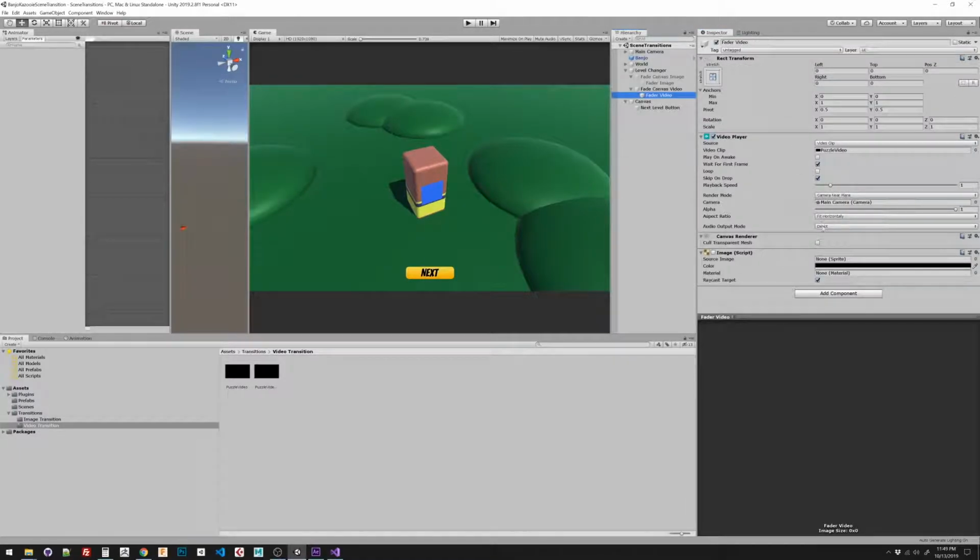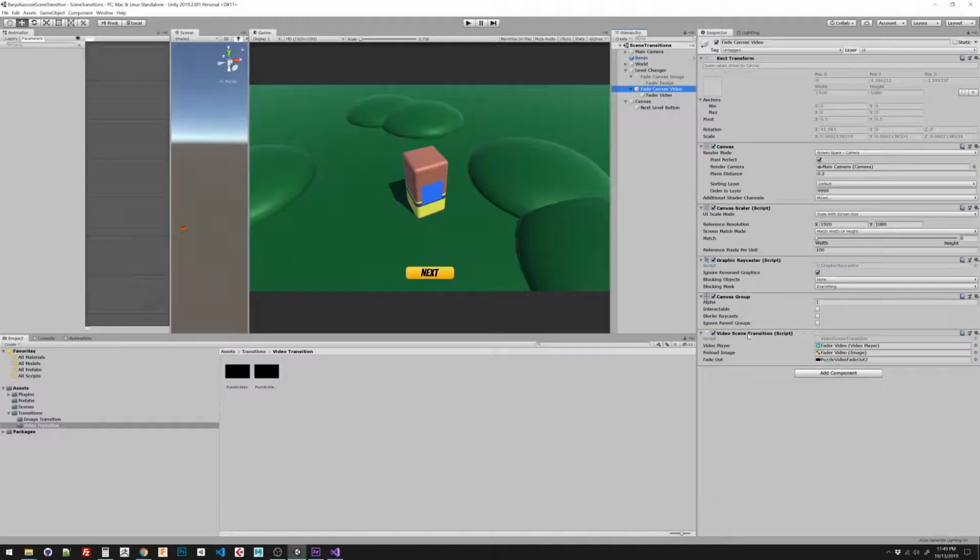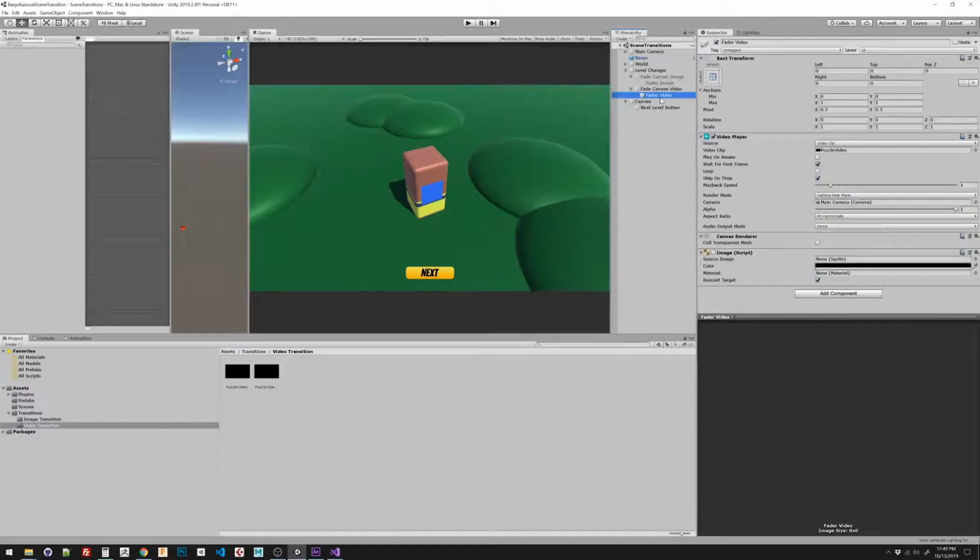Inside of the video player, we have used the near plane. We have this video scene transition script, which has the video player. It has the fade out video, and it also has this fader video image. And what that is, it's actually like a preloader. Unity can't actually load the videos instantaneously, and so we're using this to kind of mask that.